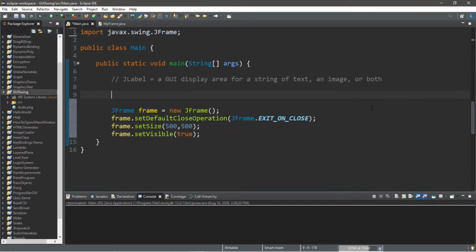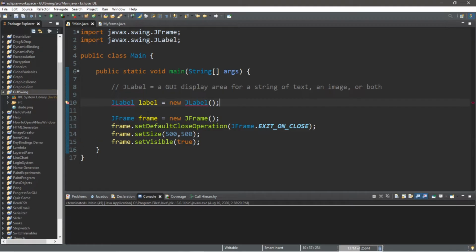So how do we create a label? Well, that's a good question. It's very similar to what we did with our JFrame. So instead of saying JFrame frame equals new JFrame, we can instead say JLabel. We can call this label equals new JLabel. We can set some string of text, an image, or both. But we'll need an import as well, so let's include that. I'm just going to be adding imports as we go along.